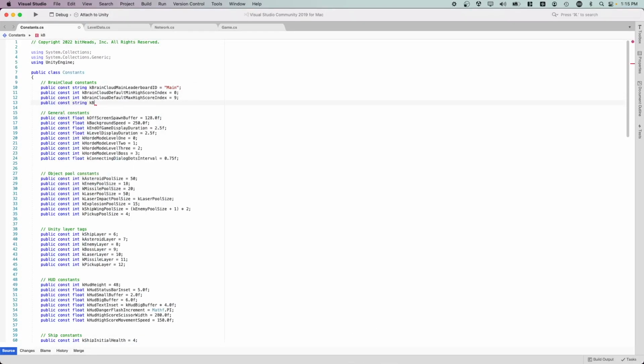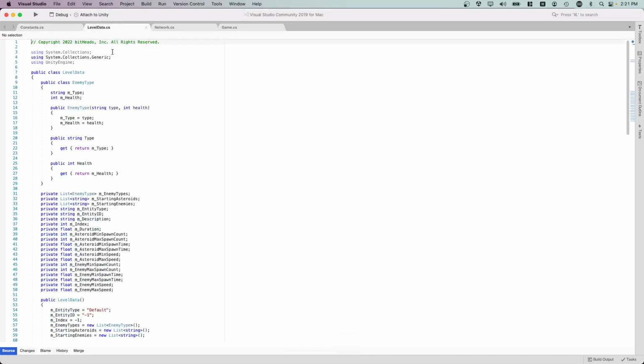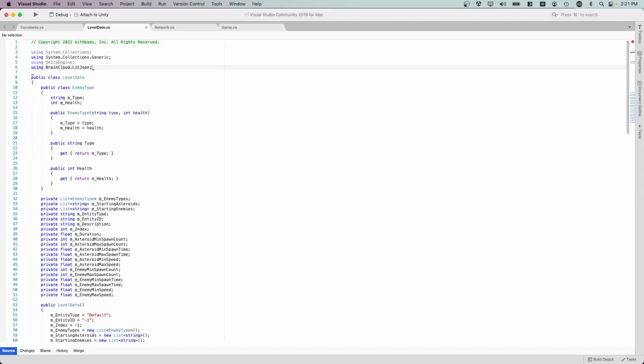Declare a constant for the level global entity indexed ID. Save the file and navigate to the level data script. This class is responsible for keeping track of the level control data used by the spawner in both endless and horde modes. At the top, add a using directive for braincloud.lit.json.